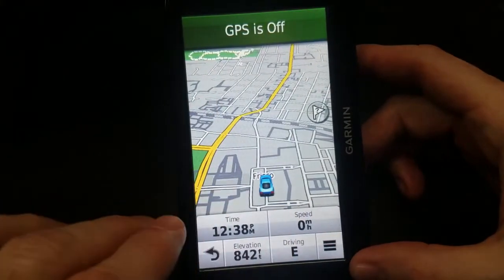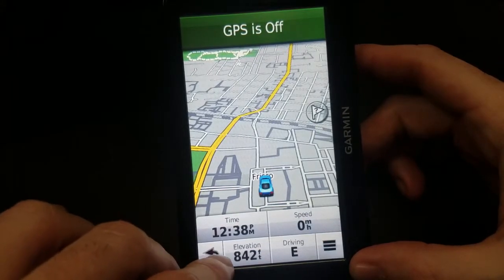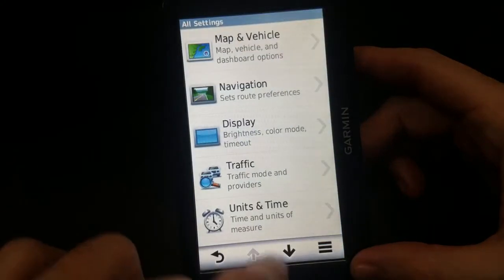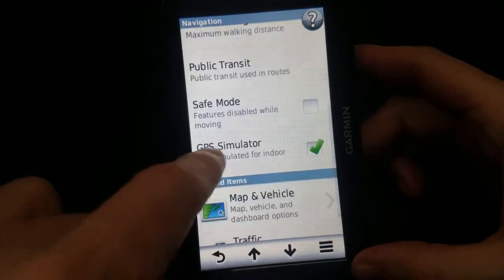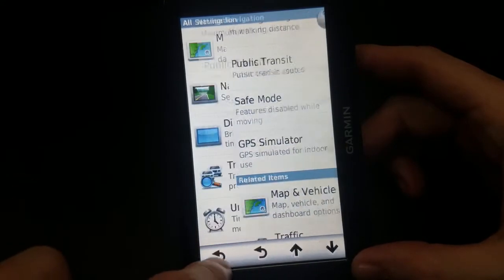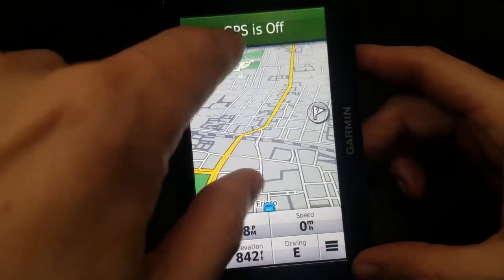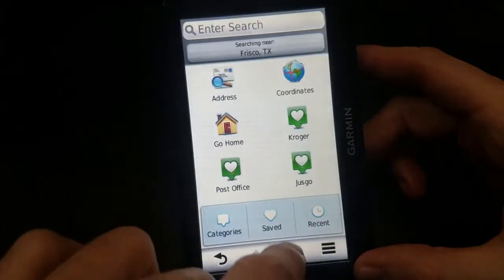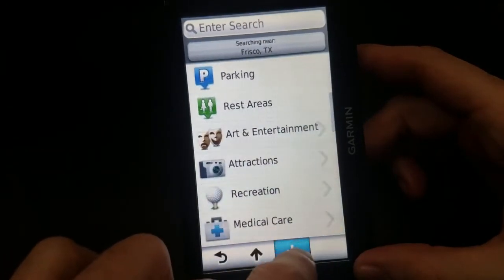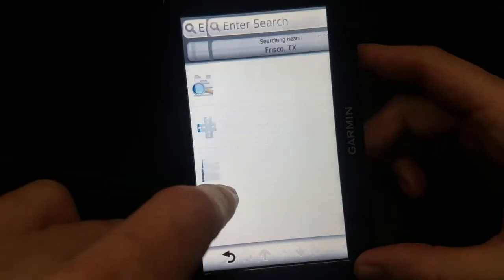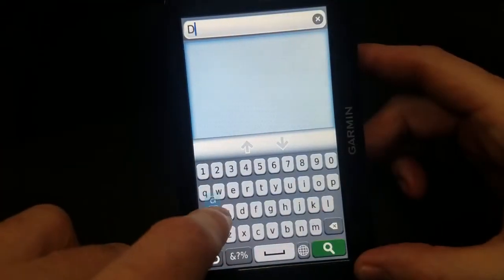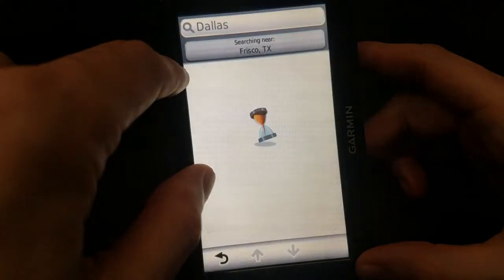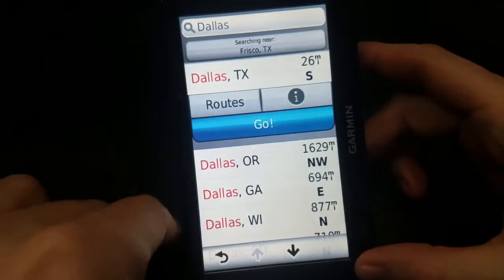Right. Now I'm going to simulate a route here, and you might want to do the same for yourself, and the way to do that is to go to settings, navigation, and then just turn on the GPS simulator, which is what I have on right now, which is why it says GPS is off. So I'm going to go ahead here and do a where to and categories, and then just go to a city, and I'll just do Dallas. And go.